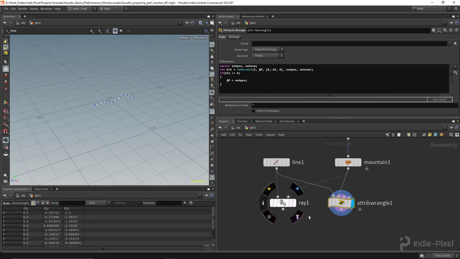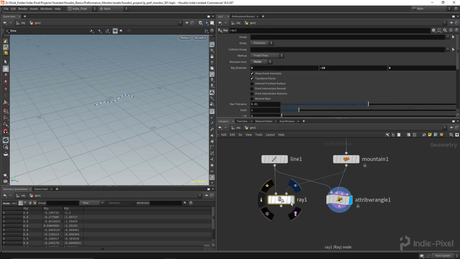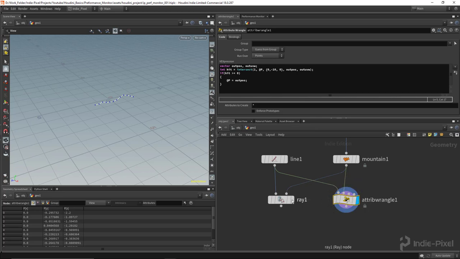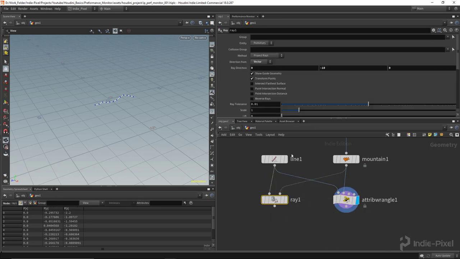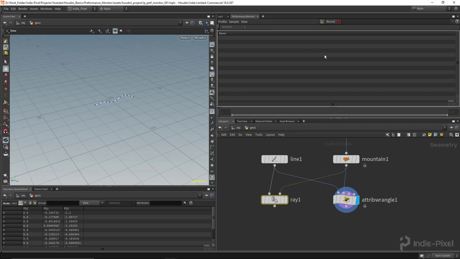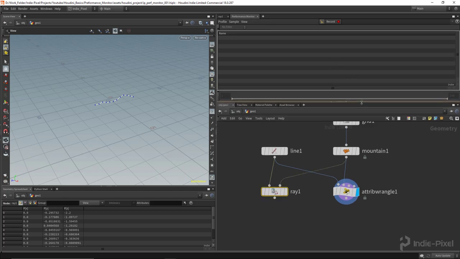Now I want to go and profile these two. I want to see the difference in speed between this VEX function and this built-in ray node. So I'm going to come up to the performance monitor up here. I'm going to kick everything off by hitting the record button. What that does is create a new profile for you, and this profile basically contains all the data that is being stored for performance.